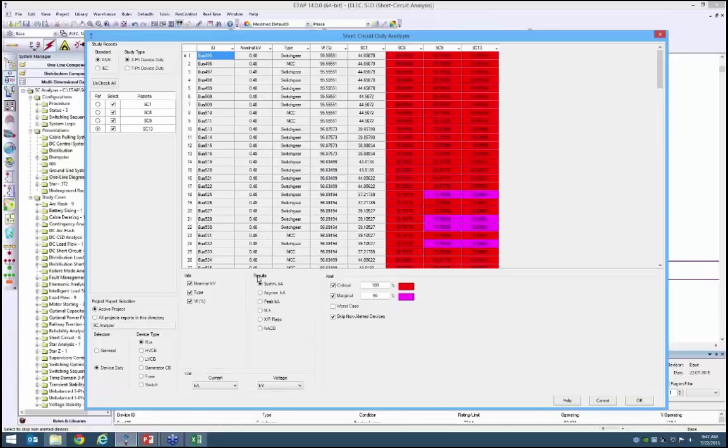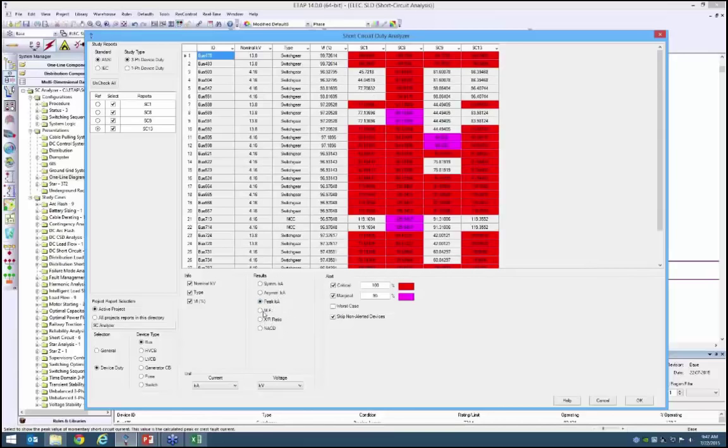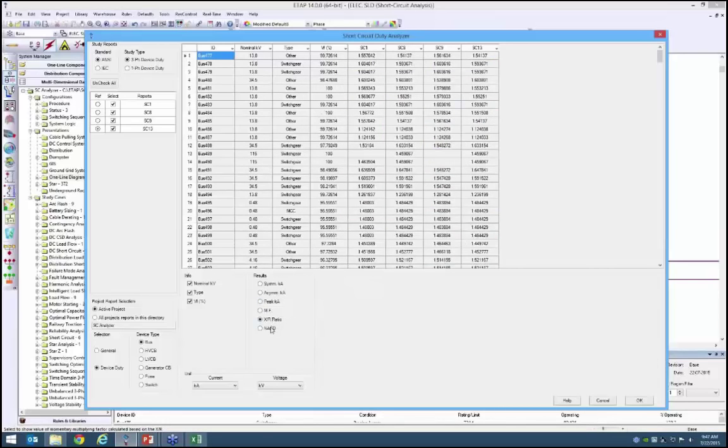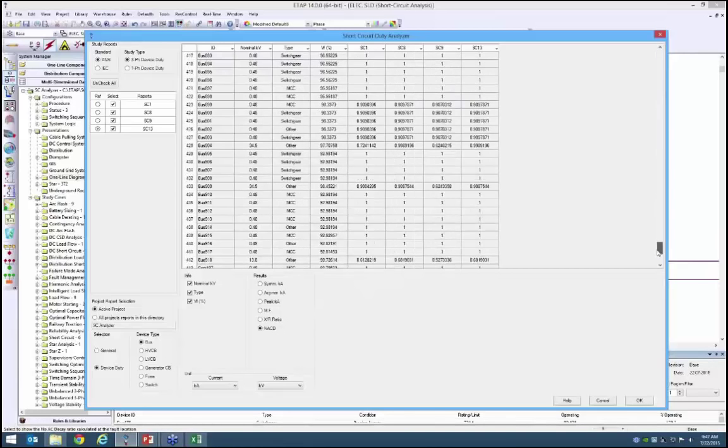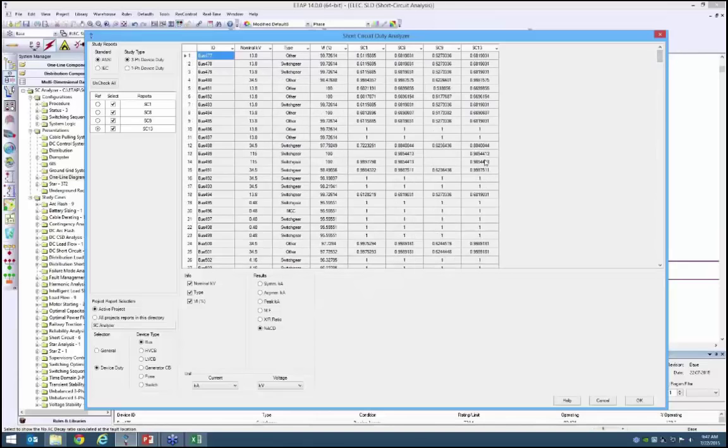You can also choose between different sets of results. Currently, I'm comparing all the symmetrical values in kiloamps. I can also switch over to asymmetrical, to the peak values, and you can see how quickly we just bring up the results from various reports and summarize them into this table. So it's a very fast table that can pull multiple scenario results and compare them side by side.